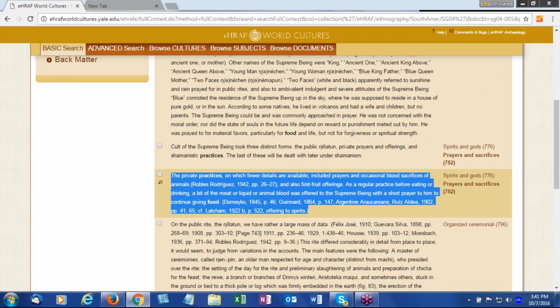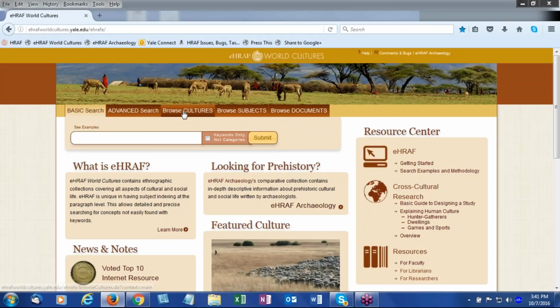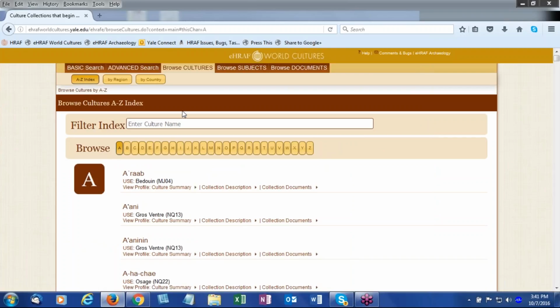So now I'm going to switch over here and show you how the database is constructed. Hopefully, and this is my goal, I will make sense in explaining the logic behind it. And once you understand the logic, I think it will be clear what to expect when you use the databases or database. Browse Cultures dates back to our original structure.